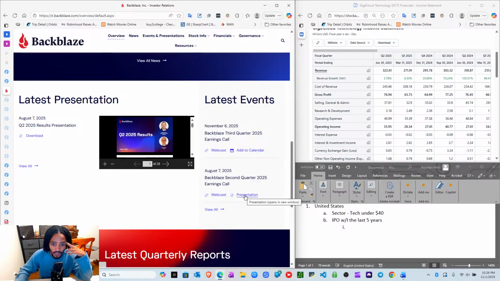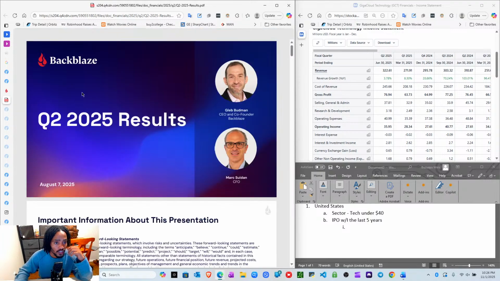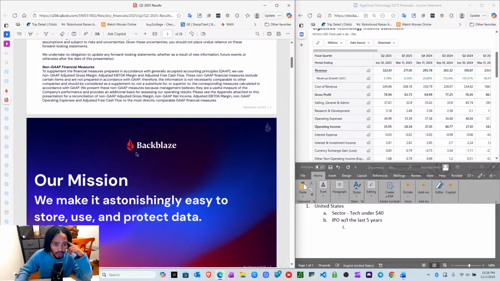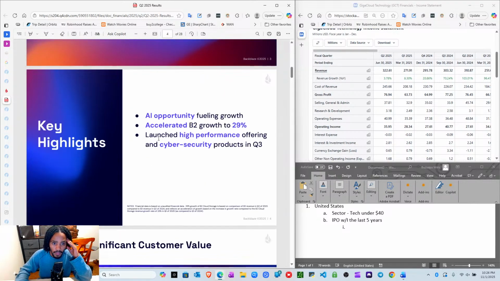Let's look at their second quarter 25 presentation, or August. Let's look at the results versus the second quarter earnings. Let's look at this one here. This is actually an interesting company. So this is their August 7, 2025 earnings report. Our mission: we make it astonishingly easy to store, use, and protect data.